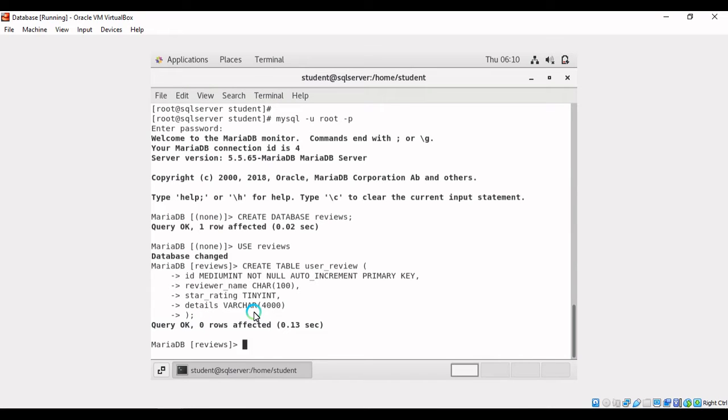So now I'm going to insert some data inside. I will use insert into user review. The first one is reviewer name, star rating, and we have details. So we're going to assign some values.